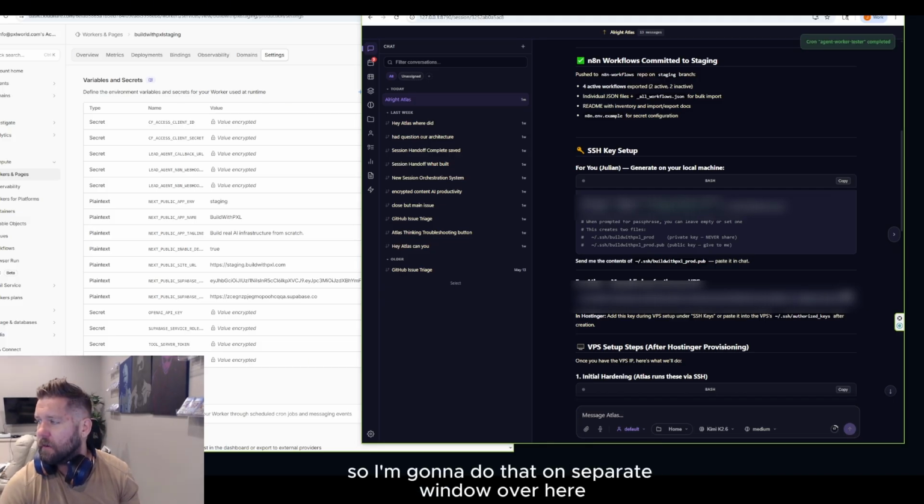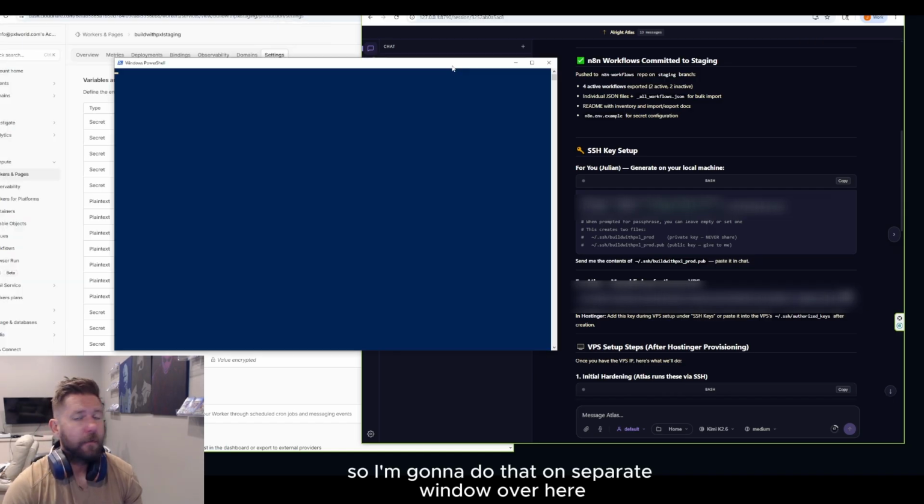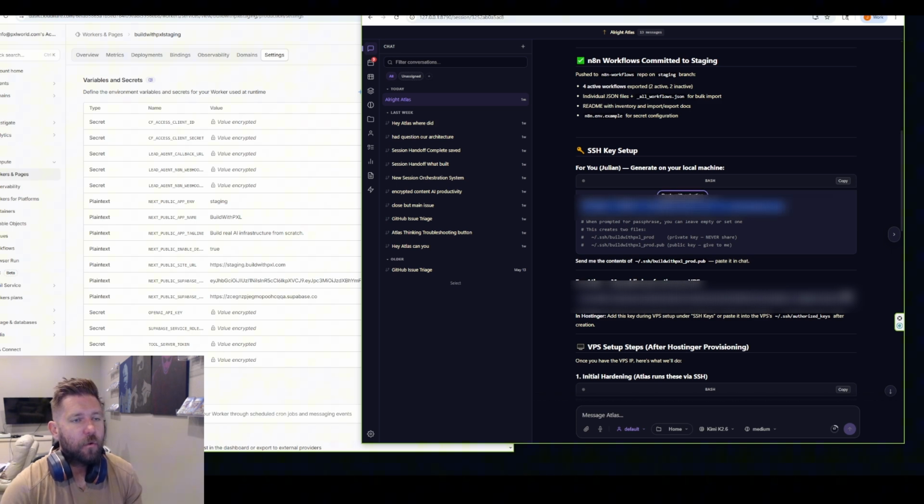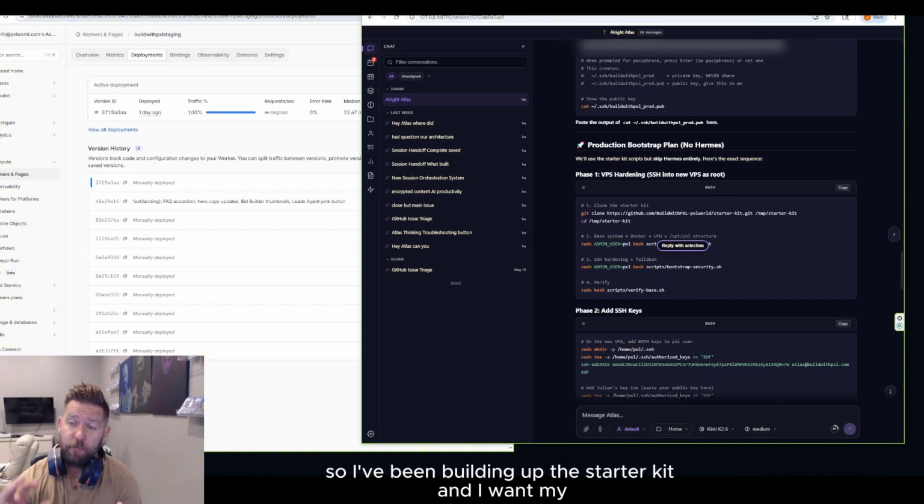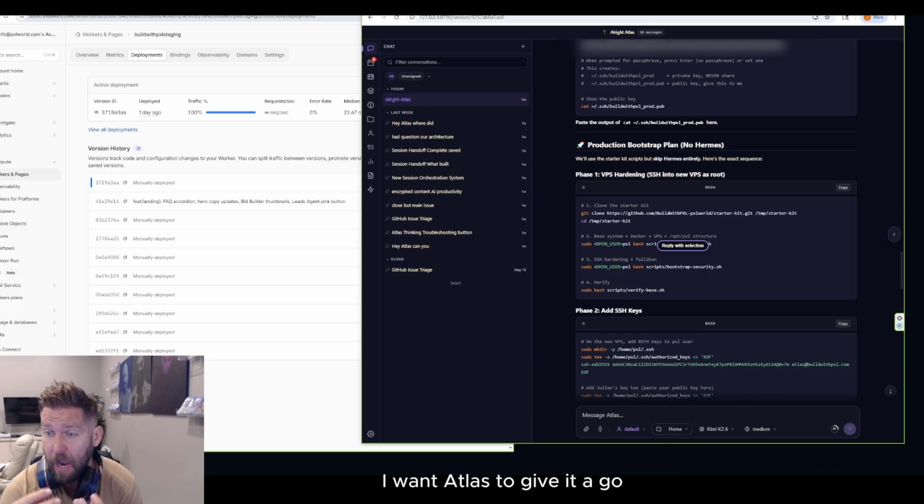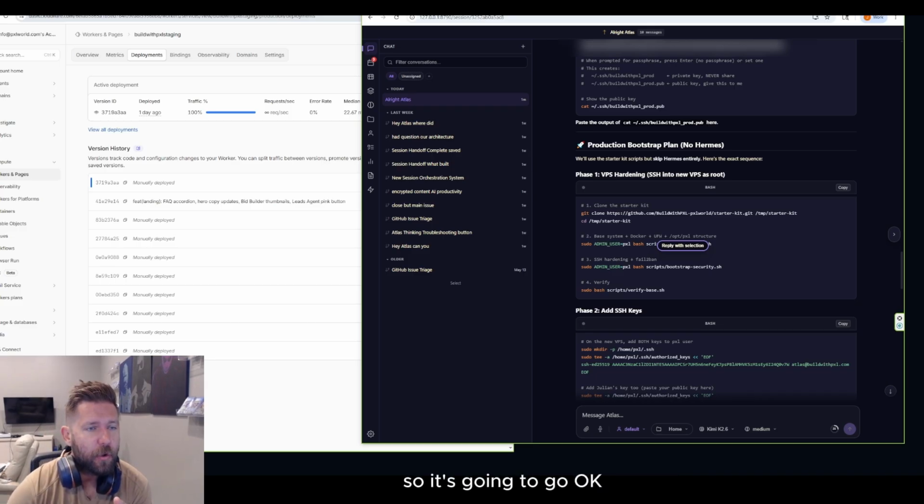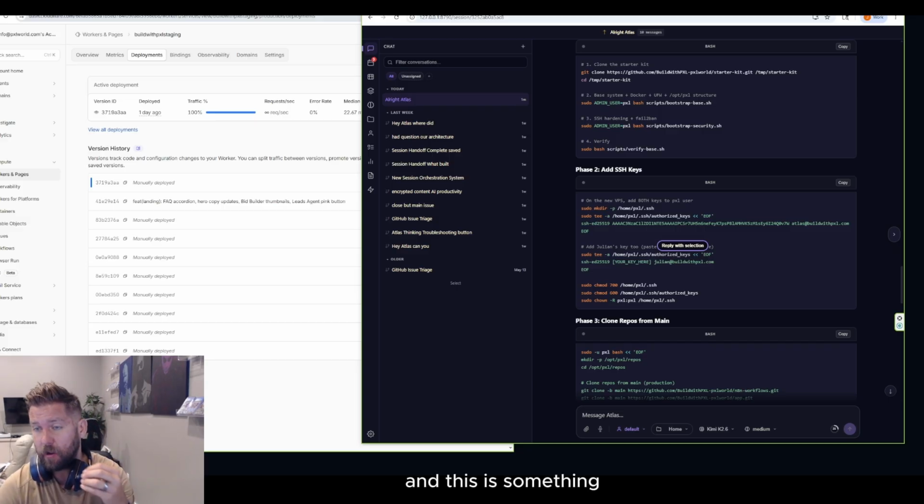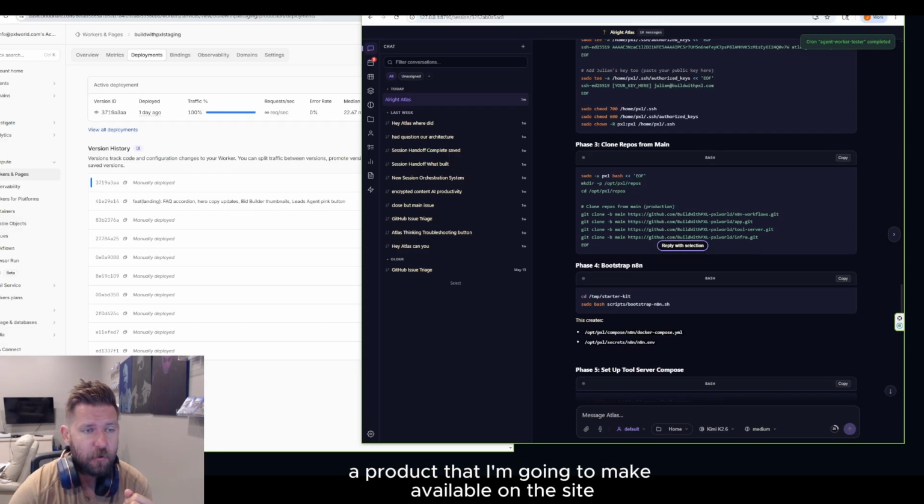So I'm going to do that in a separate window over here. And go ahead and run that. No passphrase. So I've been building up the starter kit and I want Atlas to give it a go. So it's going to go through and use this starter kit. And this is a product that I'm going to make available on the site.